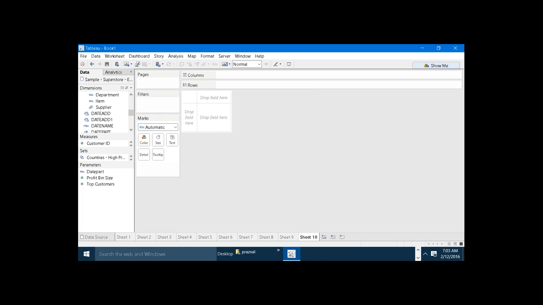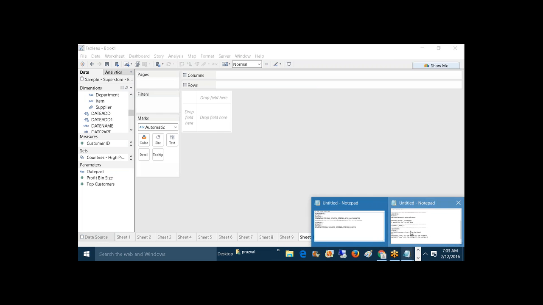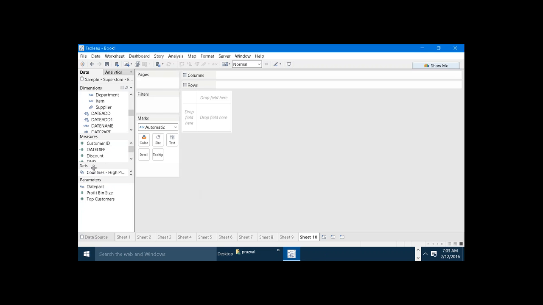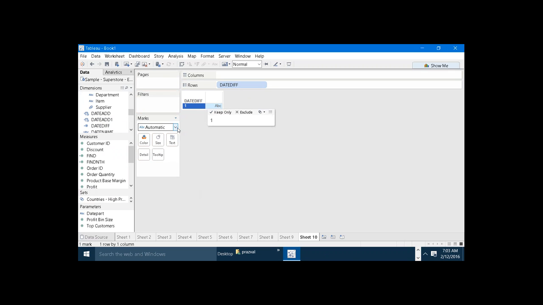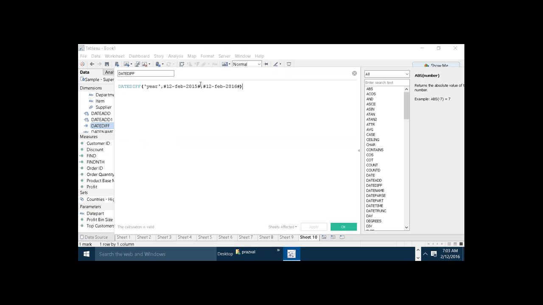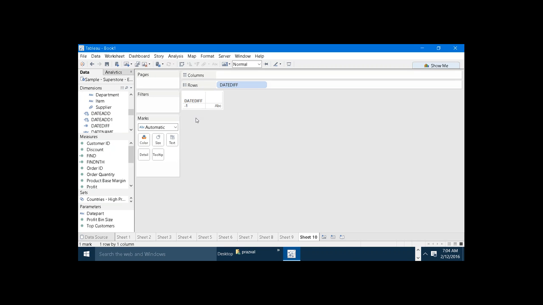As the date diff is finding the difference, it is going to create a field of type integer. Just go to the measures, convert this date diff to a dimension, drag the date diff and drop it into the rows. What is the difference? 1. Why 1? It is finding the difference of 2016 minus 2015. Now I'm swapping them, taking 2016 and 2015 the other way around. Hit apply and hit OK. Now see the difference. The difference is minus 1.